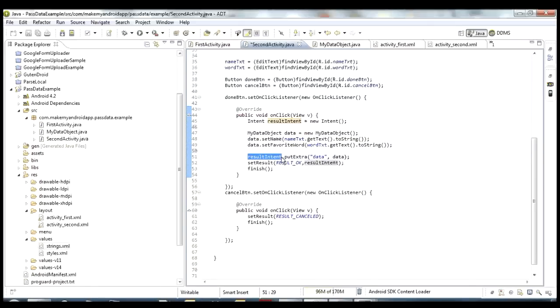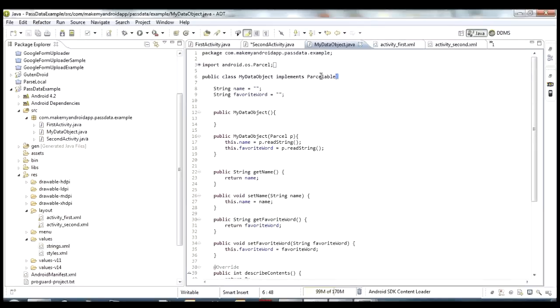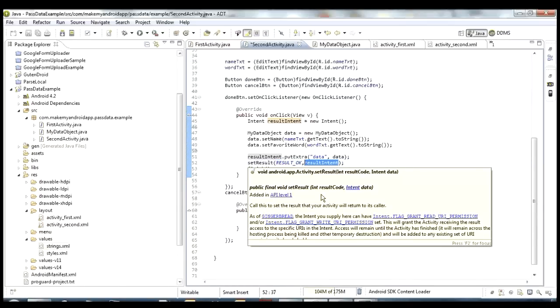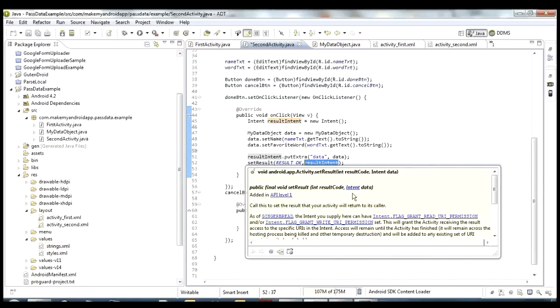From there we say resultIntent.putExtra, and we'll use the name data this time, which is also the same name as our object, so we'll add that in. And remember, the reason we're able to put this as an extra is because we implemented Parcelable with this object. If we hadn't done that, we wouldn't be able to use putExtra and just add this whole object right here. Then we're going to say setResult with RESULT_OK and the data intent. setResult is a method of Context, and it takes two parameters. The first one is the result code, and the second one is an intent that has some data attached to it with extras.